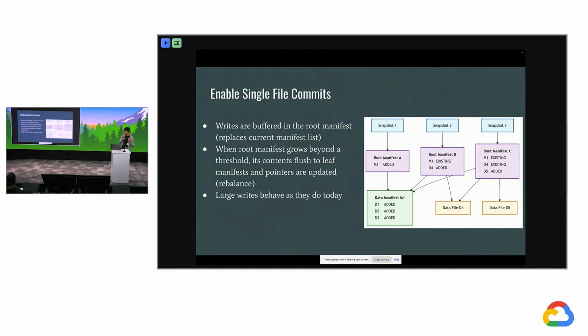Large writes will just behave as they do today. So writers can still, if you're doing very large batch writes, it's pretty much no different than it is today. Just write manifests and then update the root manifest to point to those manifests.